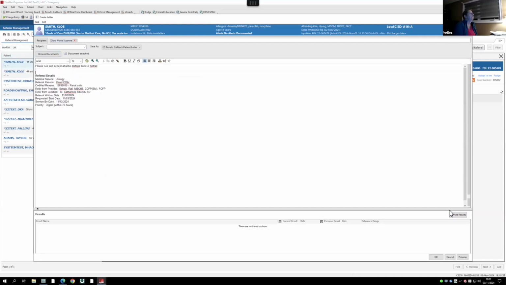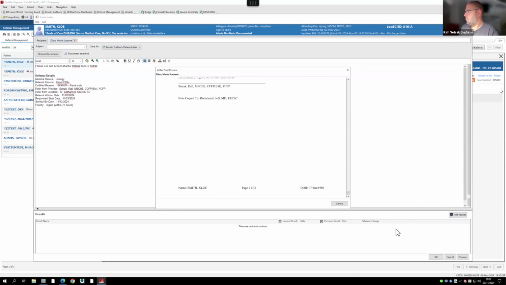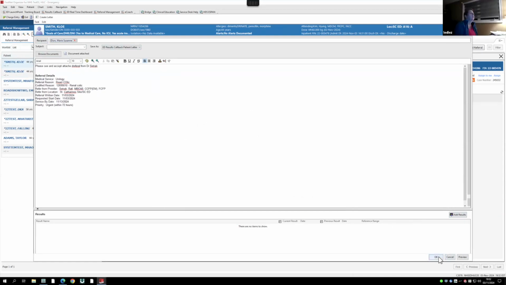You can add results if you go down to the bottom, and you can preview. Here it is. Preview, make sure it looks good. There it is, with the note. Cancel that, and I'm going to hit OK.